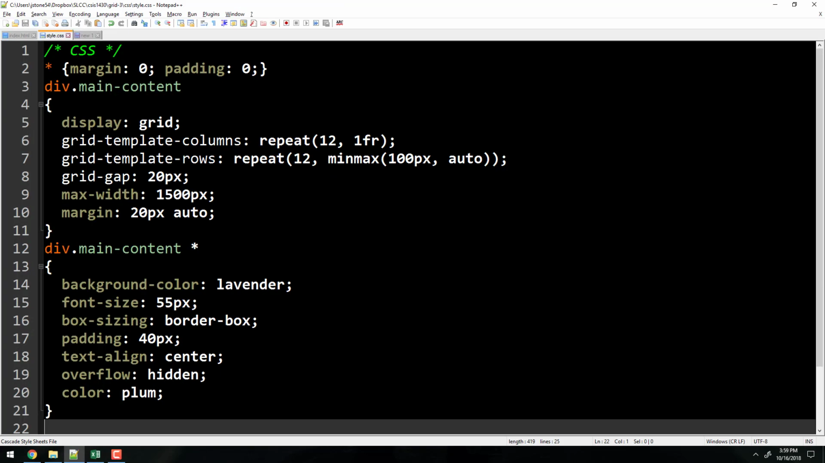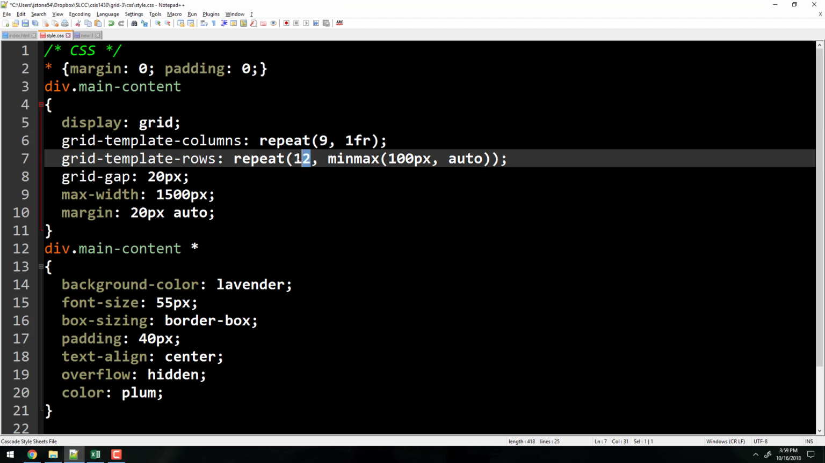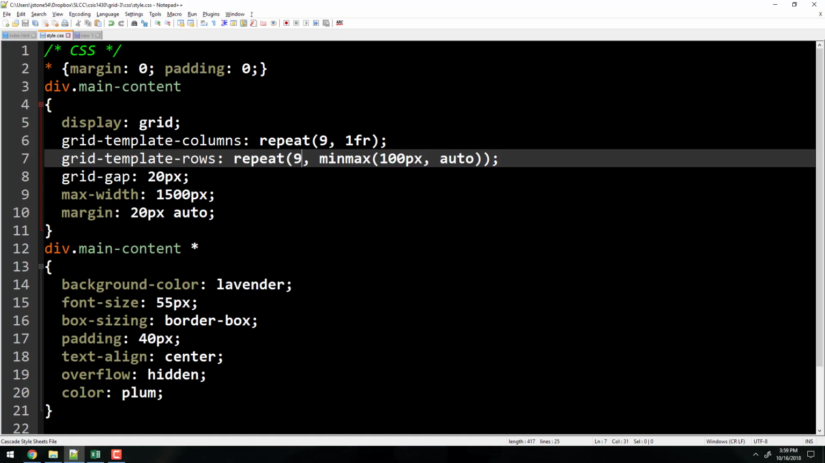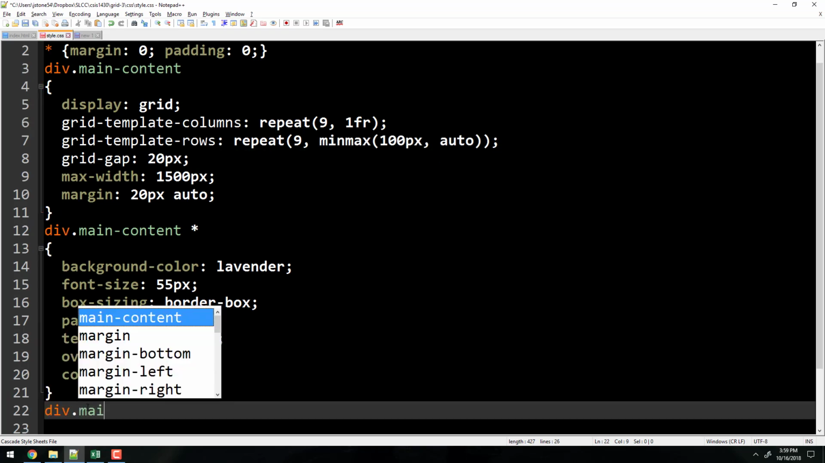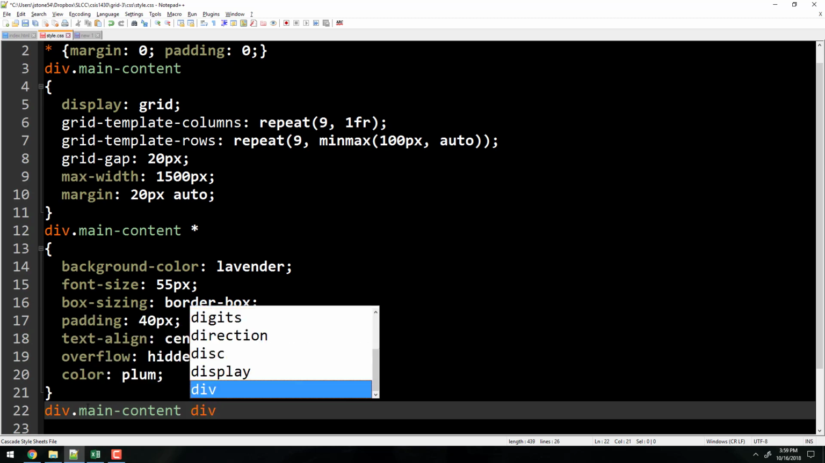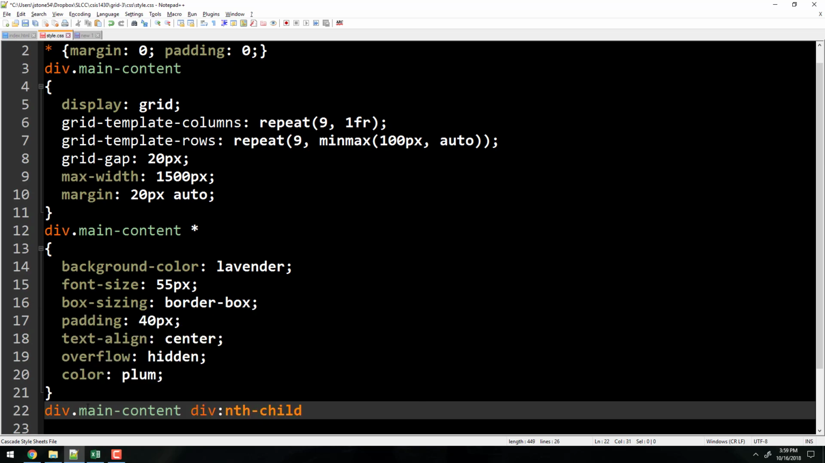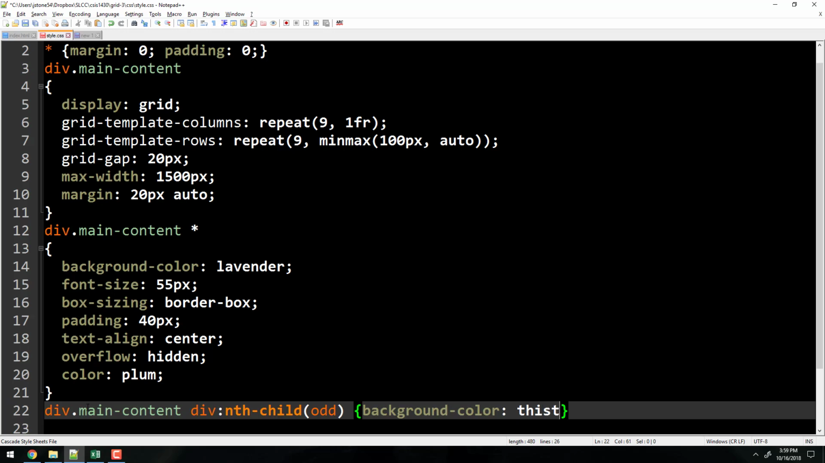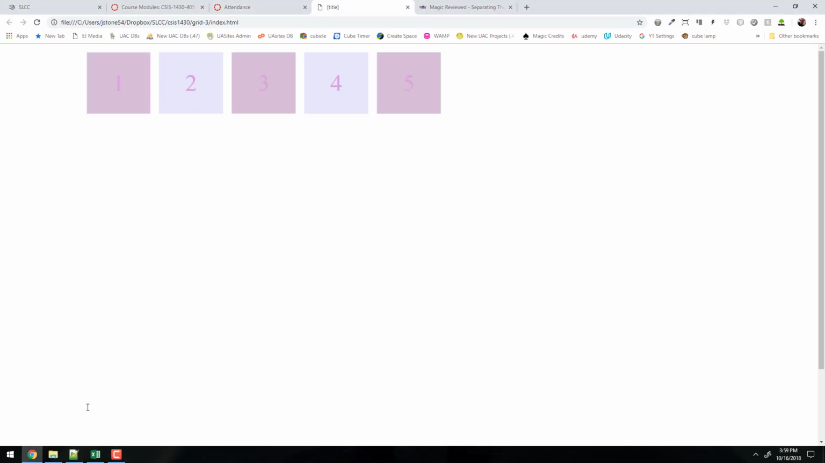Let's change this to a 9x9. Okay, and the last thing I want to do is hit the odds again. Div main content, div nth child, odd, background color. All right, there we go.